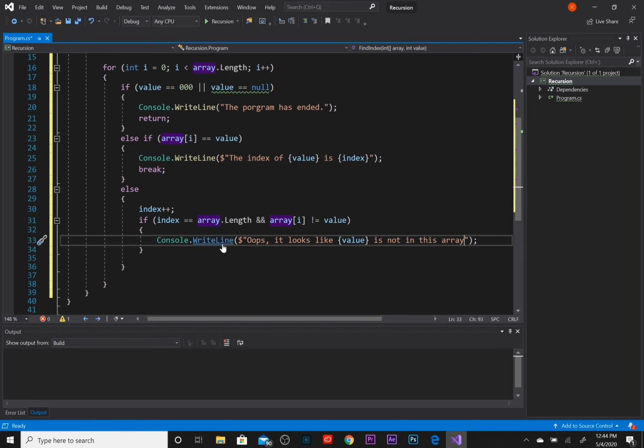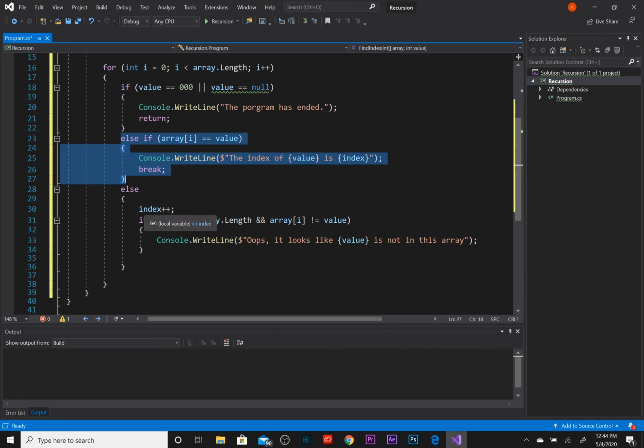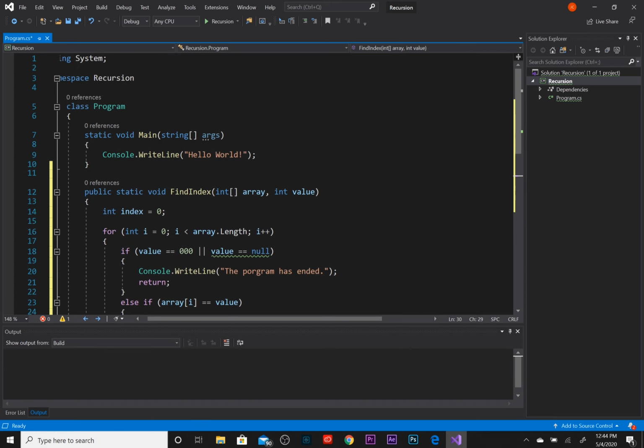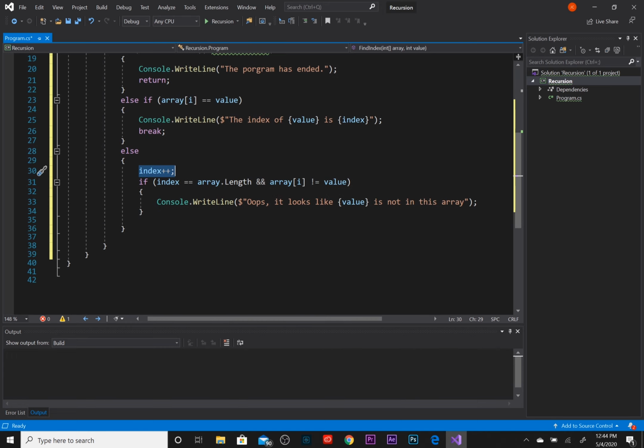All right, so let me zoom out a little bit here. As you can see here, if the value at index 0 is not equal to the value that we pass in, we want to increment index. We're going to keep incrementing index for as long as we're still within the boundaries of the array. Basically, we haven't surpassed the length of the array.